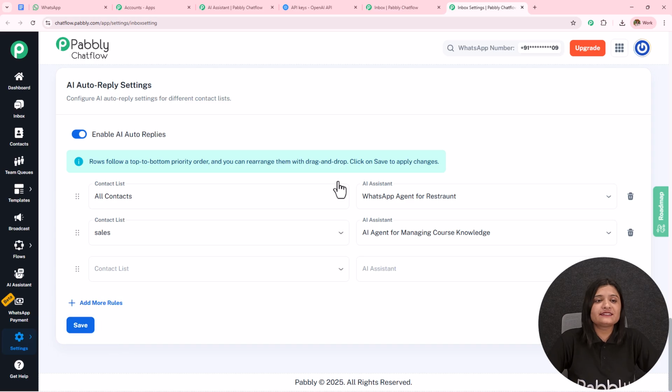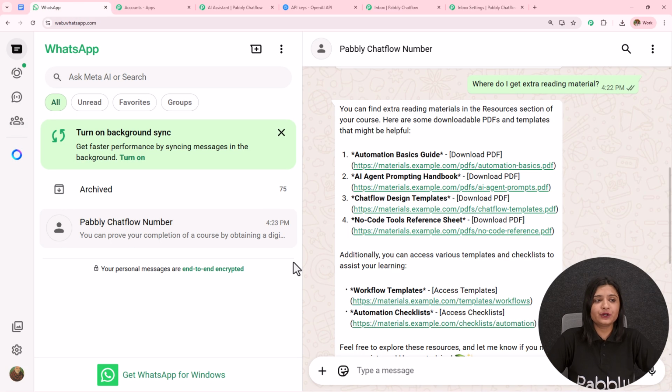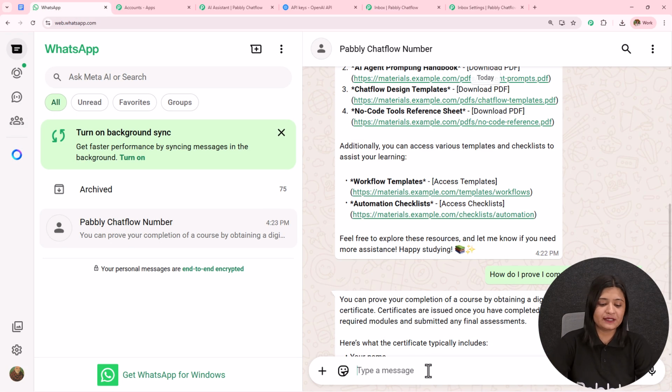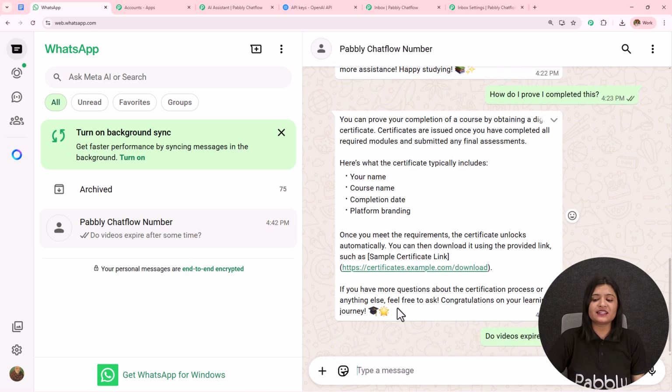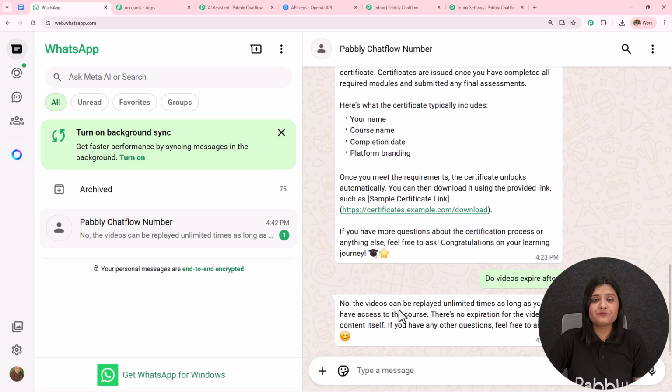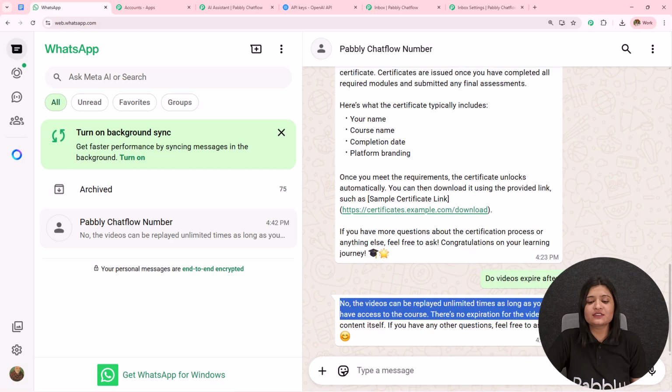So we are going to test this AI agent once for the last time. I'm going to open my WhatsApp and I'm going to send a message like, do videos expire after some time? I have sent this question. Now let's wait for the reply. If I receive the reply, the AI agent which we have just created is said to be working fine, and here we have received the reply: no, the videos can be replayed unlimited times as long as you have access to the course. There is no expiration for the video content itself. If you have any other question, feel free to ask.